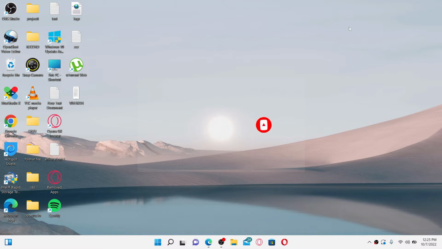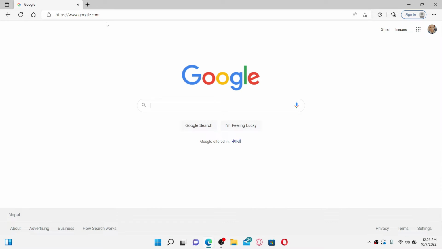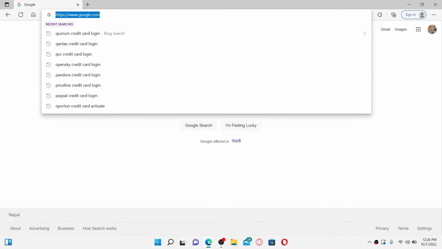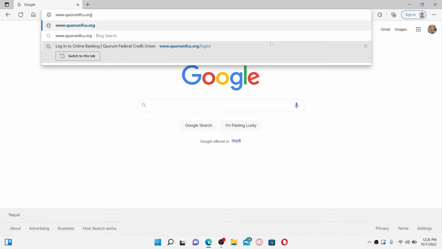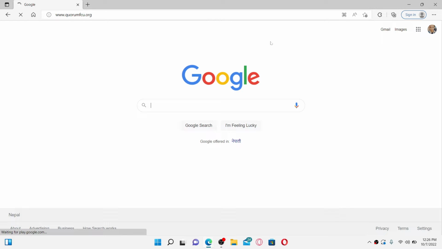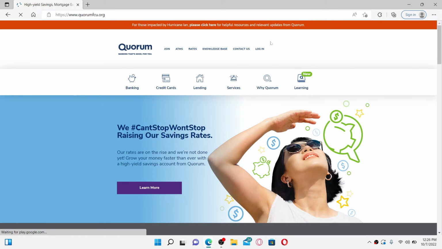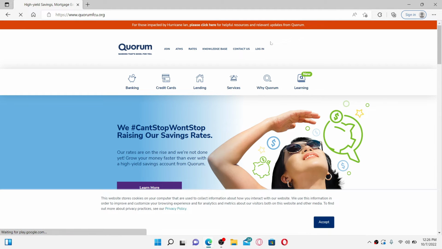To log into your Quorum Credit Card Online, open up a web browser. Into the URL box at the top, type in www.quorumfcu.org and press enter on your keyboard. The Quorum Federal Credit Union operates as a financial cooperative. The union provides financial solutions such as loans, investments, savings, credit and debit cards, online banking, and so much more.